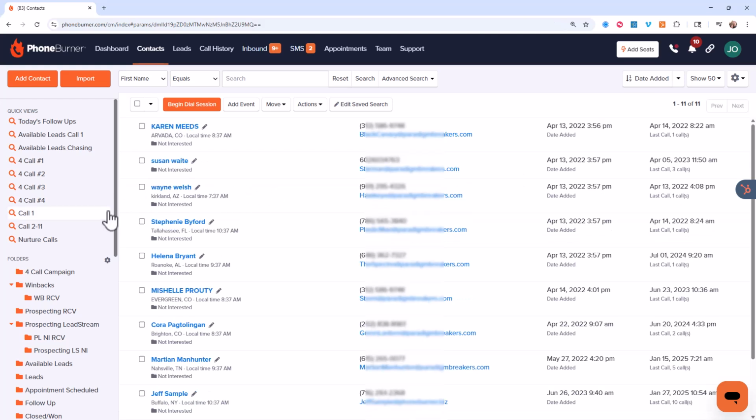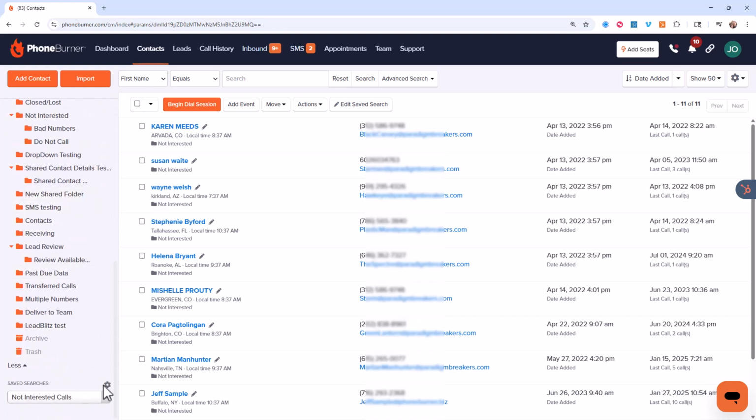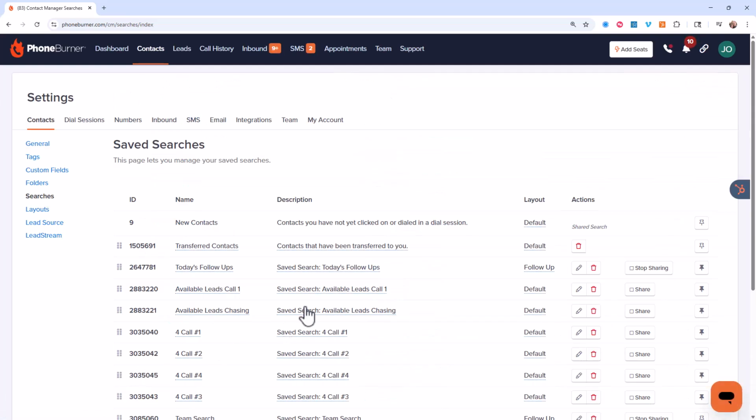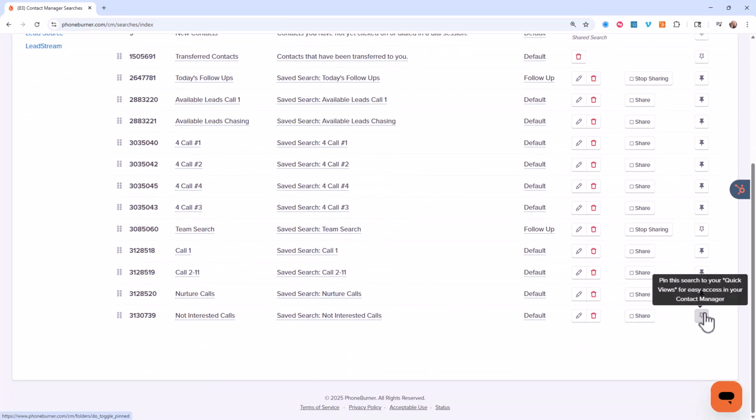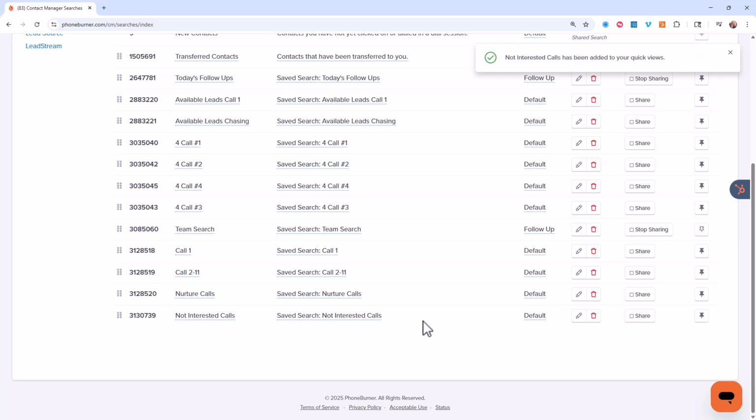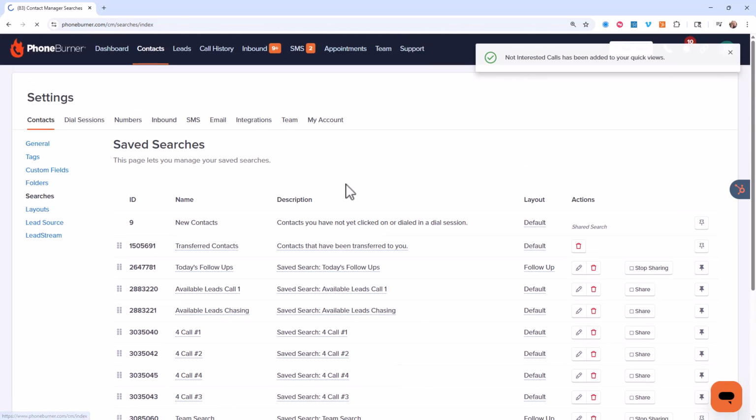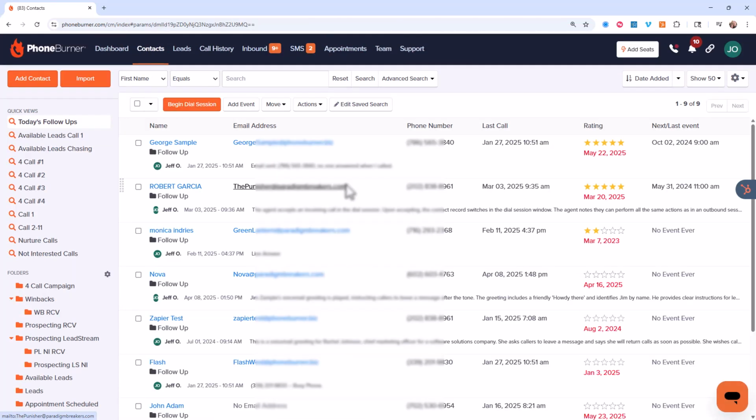Now, if this is going to be a process that you want to follow regularly, my recommendation would be that you pin this save search up at the top with all of your other pinned save searches so that you never lose track of this specific group of contacts. Especially knowing that in our particular case, it's going to be 90 days before anything ever shows up there, right? So if I set up my PhoneBurner account today and I start smiling and dialing, my not interested quick view is going to be empty for at least 90 days. So it's important that I don't lose track of that. So I'm going to add that to my quick views.